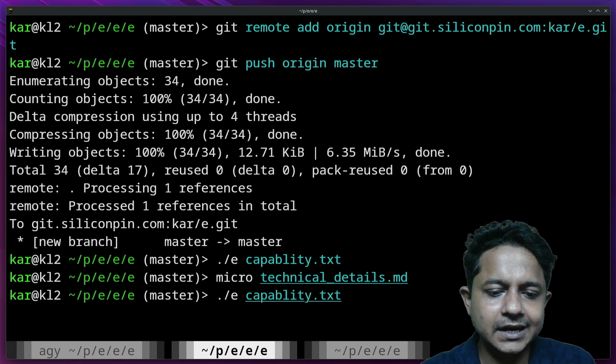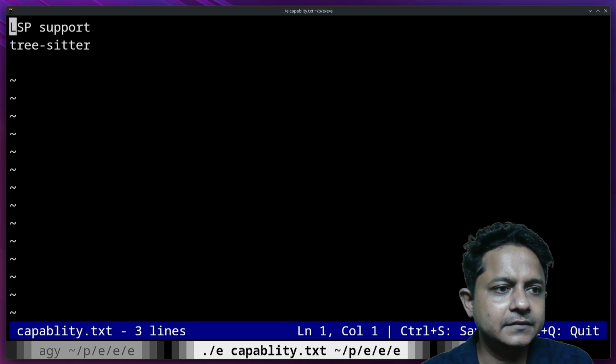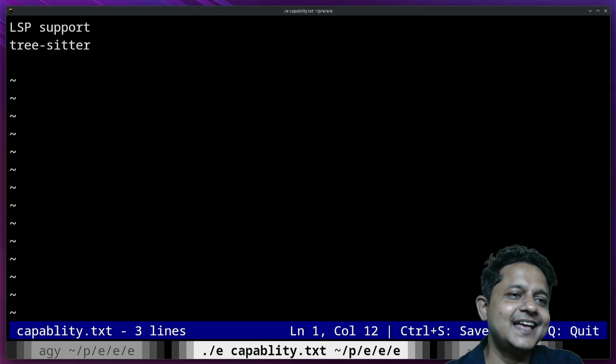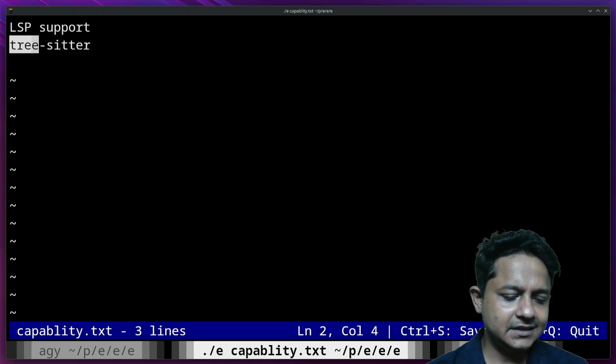Before I do that, let's do the capability, and yes, it has successfully implemented the control right and control left thing. That is it for today.